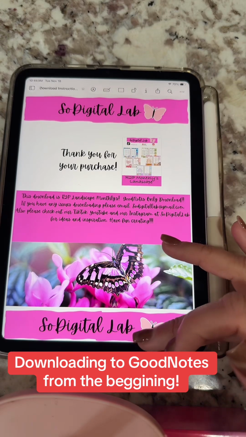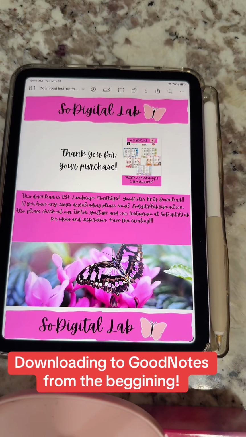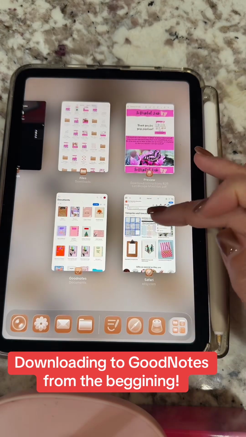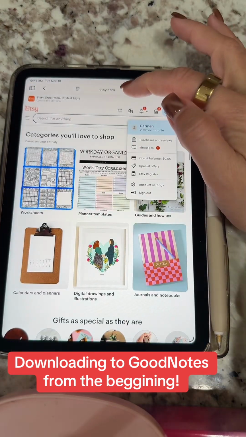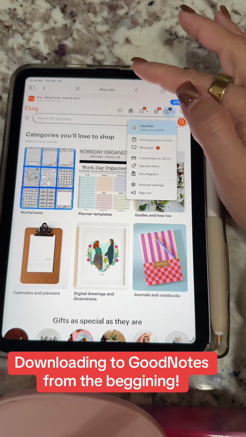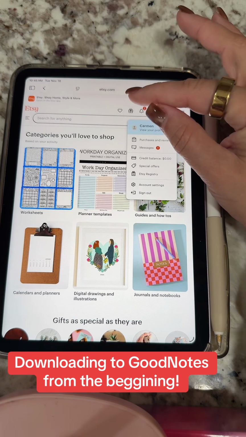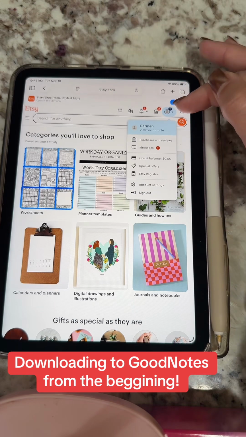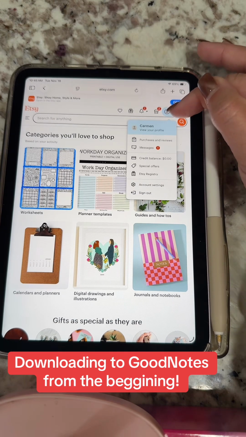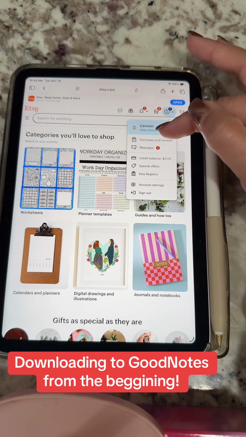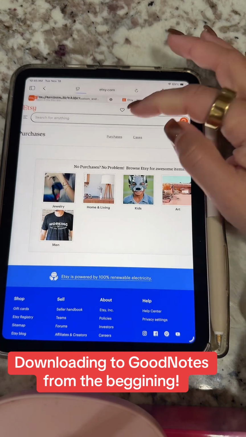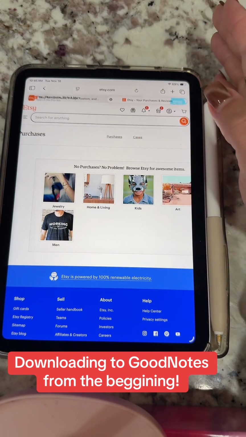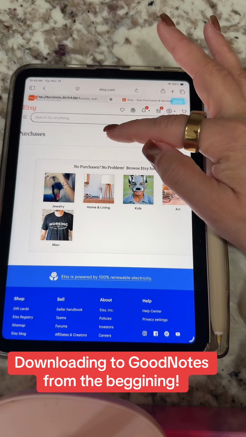But the first thing you want to do when you download something from Etsy or purchase something from Etsy, you want to start in Etsy.com, not in the app. You want to start in Safari, Etsy.com. You're going to go over to the little bubble that has the person, and you're going to go to purchases and reviews. Now, in my case, there will be no purchases because I'm logged in under my store.